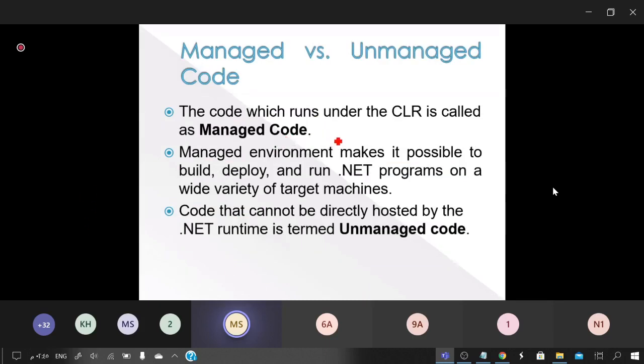Now we have something called managed code and unmanaged code in C#. The code which runs under the CLR, which is Common Language Runtime, is called managed code. Any code that you can run on the CLR in the .NET platform, we call that managed code. That means .NET can manage that code, and its managed environment makes it possible to build, deploy, and run .NET programs on a wide variety of target machines. Right, so it is called managed code.